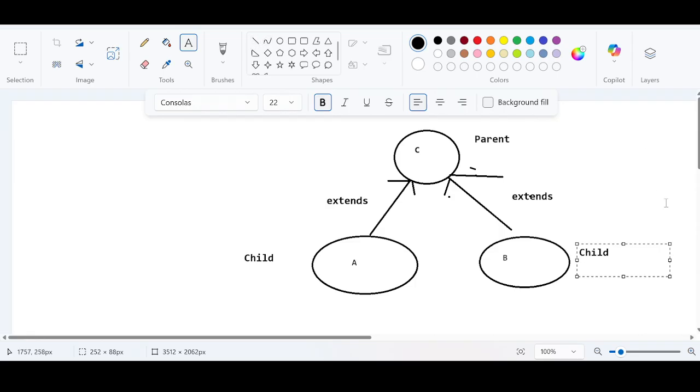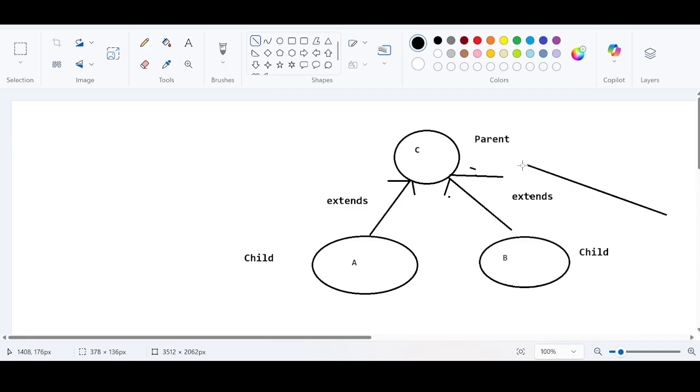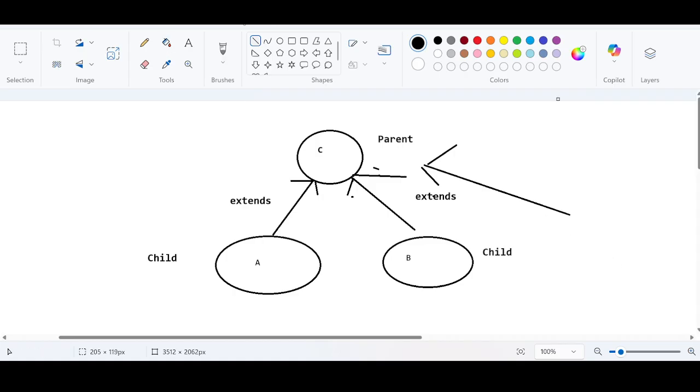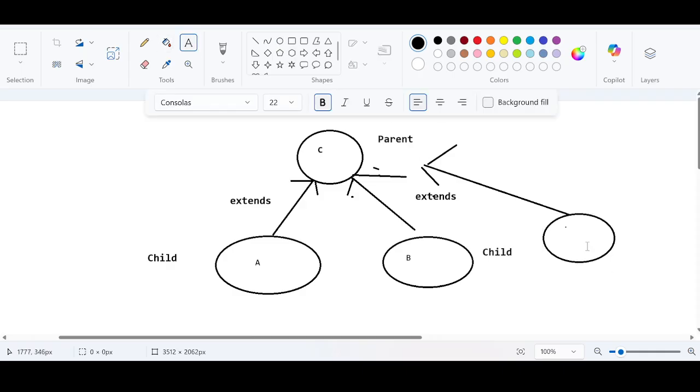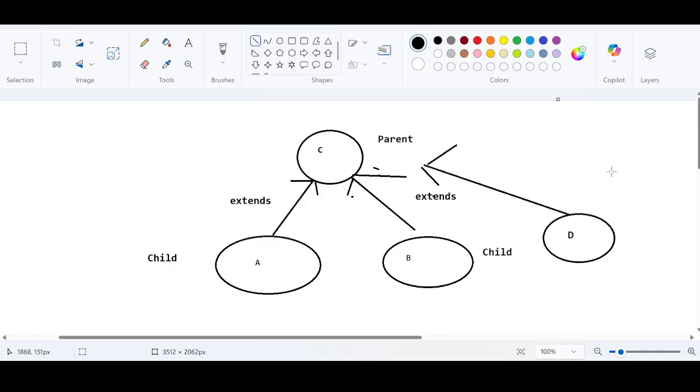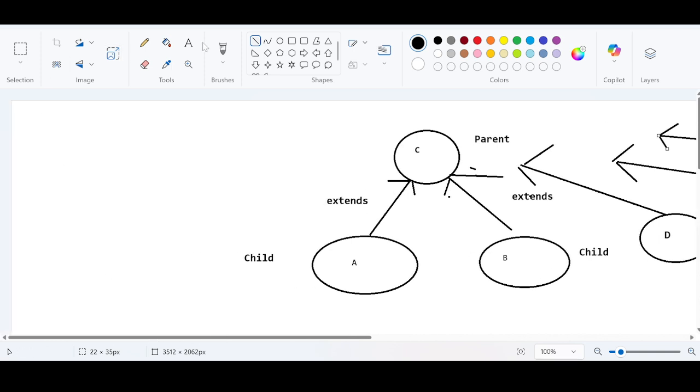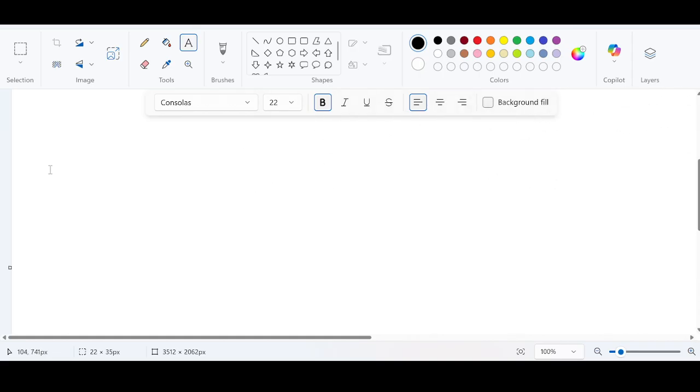It can be any number of children. One parent can have any number of children. You can add another class here, which can be class D. Likewise, you can have n number of classes extending one parent. There is not going to be any problem at all. This topic is called hierarchical inheritance. Now a simple example: I can take a class A.